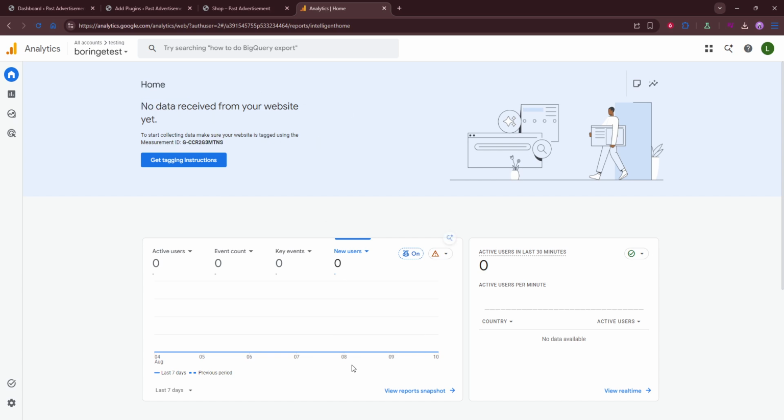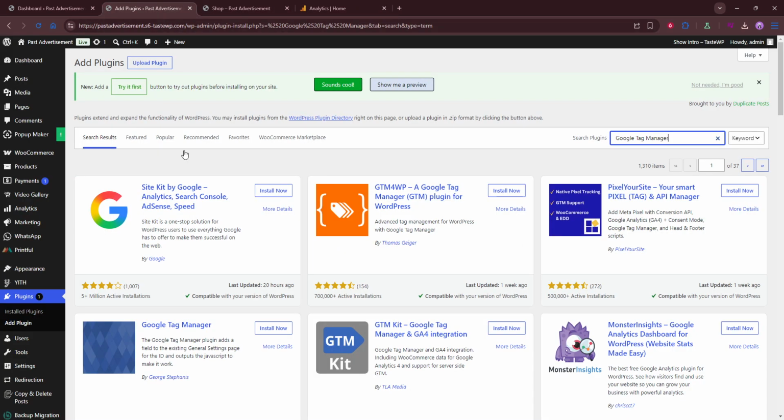Next, create a Google Tag Manager account and container. Tag Manager acts like the control center for your tracking setup. Instead of placing multiple tracking codes directly into WordPress, you'll manage them in one place, which makes future updates much easier. Once that's ready, install Google Tag Manager on your WordPress website.